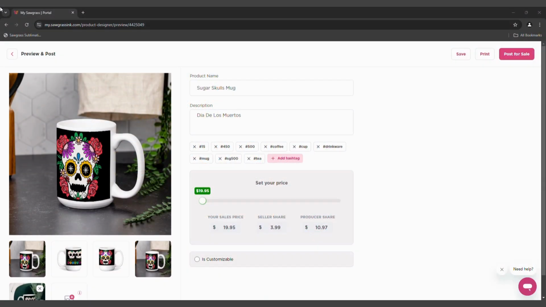Welcome back everyone. In today's quick tips we will discuss the difference between the store and the studio section of the MySawgrass platform. Once you finish designing your project, you will be brought to what is known as the product details page. The product details page is where you apply pricing and marketing preferences to your project.